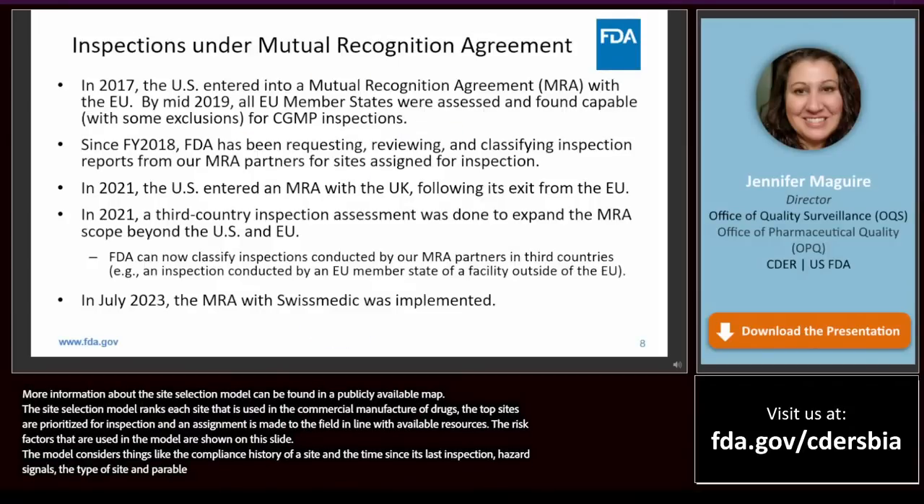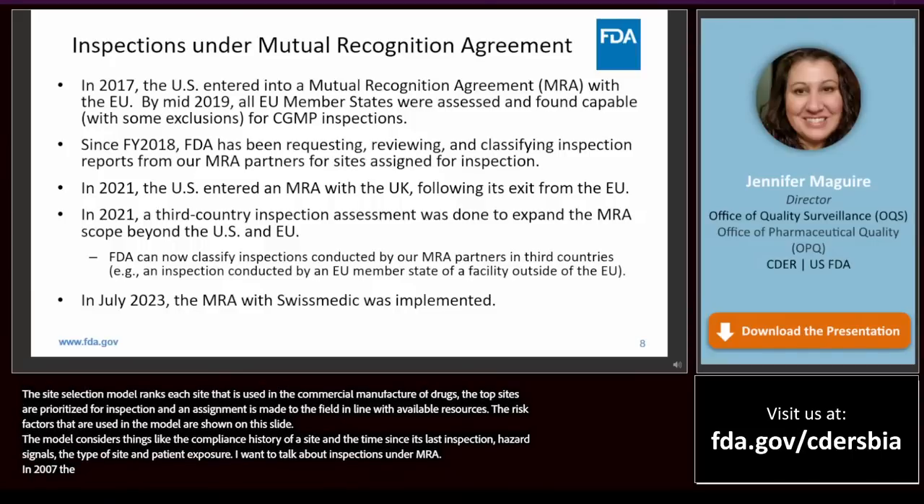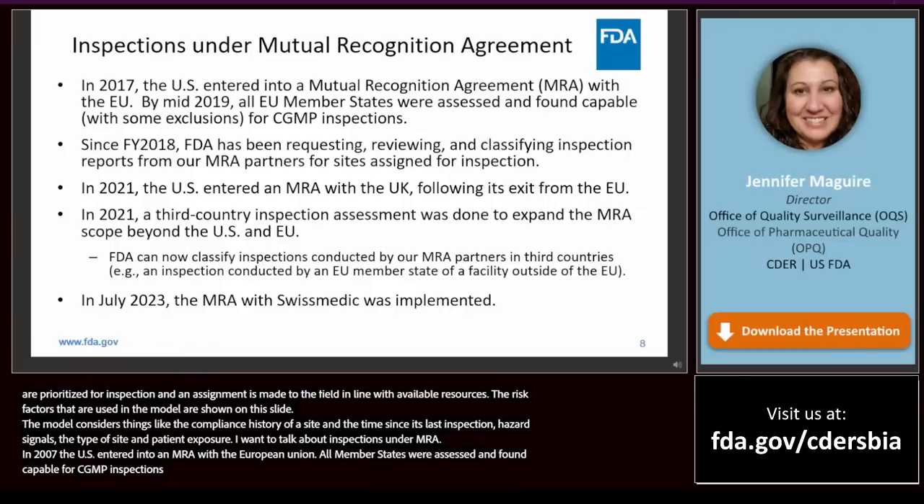I now want to talk briefly about inspections under mutual recognition agreements, or MRA. In 2007, the U.S. entered into an MRA with the European Union, and by mid-2019, all EU member states were assessed and found capable for CGMP inspections. Since 2008, FDA has been classifying inspection reports from our MRA partners for sites that are assigned for inspection.